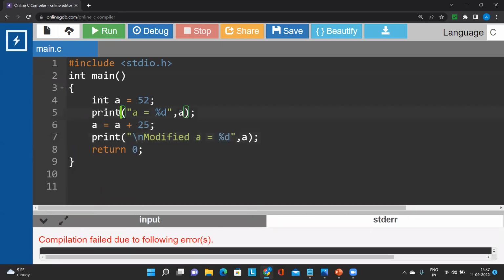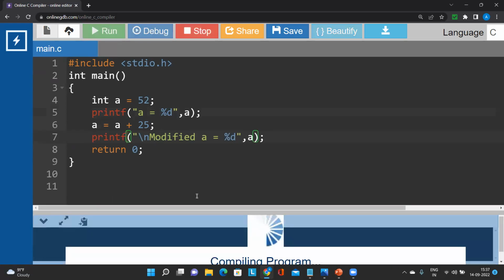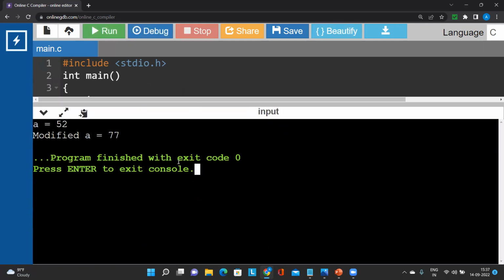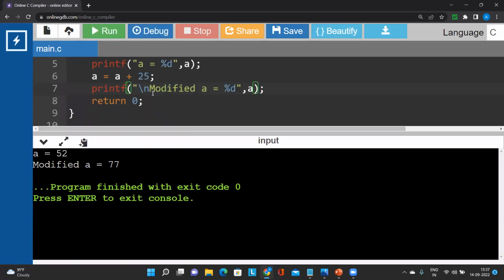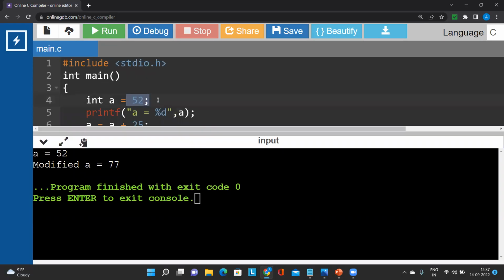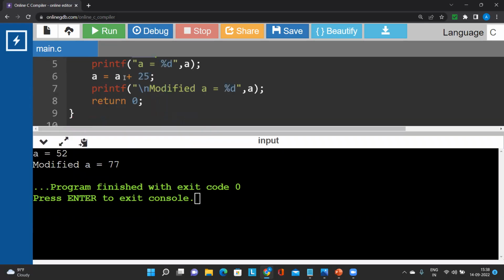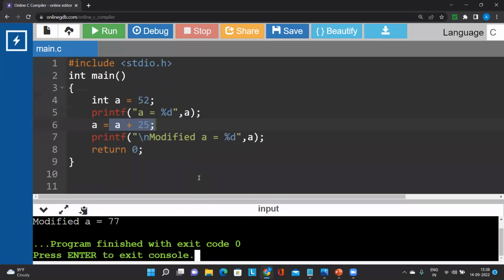Yes. The name of the function is printf. What is the name of the output function we saw? printf. Now let us run it again. See what happens. Initially, the value of a is 52. And then the value of a is changed. It is modified. Now it says the value of a is 77. Remember, it is a variable. Variable means the value of the particular variable can keep changing, can keep varying. That is the meaning of the name itself.